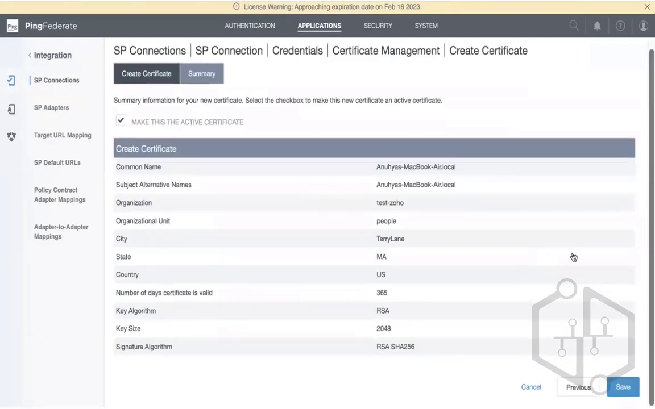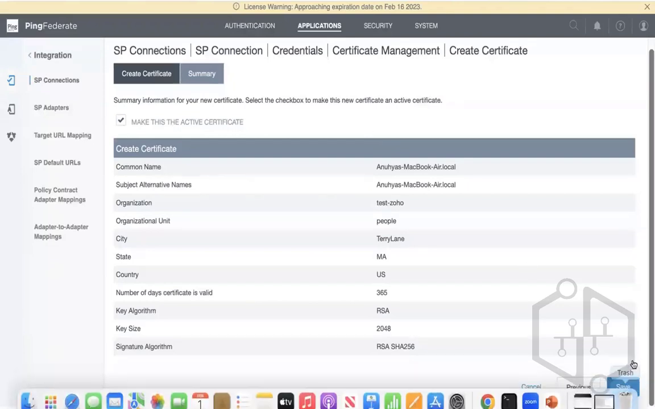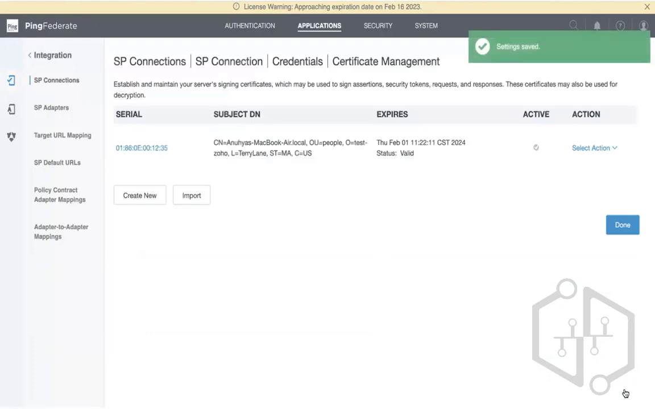Okay, now save the certificate. Yeah, now the certificate has been saved. Do we need to make this the active certificate? Yes, it will automatically come. Okay, so now the certificate is configured, done. No, we don't need to export anything. We can just click on done there.